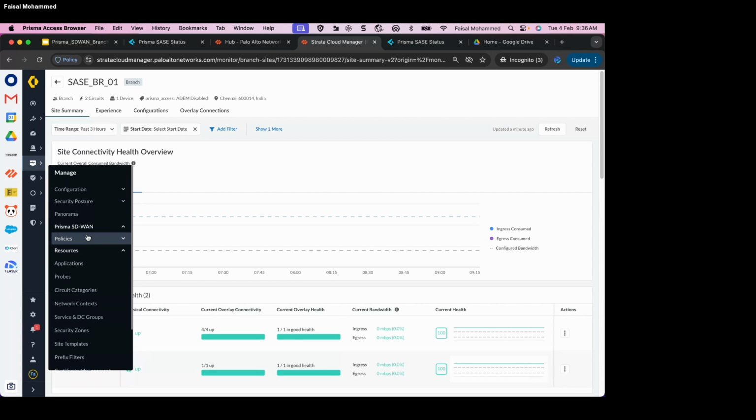So whatever policies you configure get applied on the branch, and this is more about managing what exactly you want the branches to perform. We'll go inside the details of this policy in the future slides in the session today.